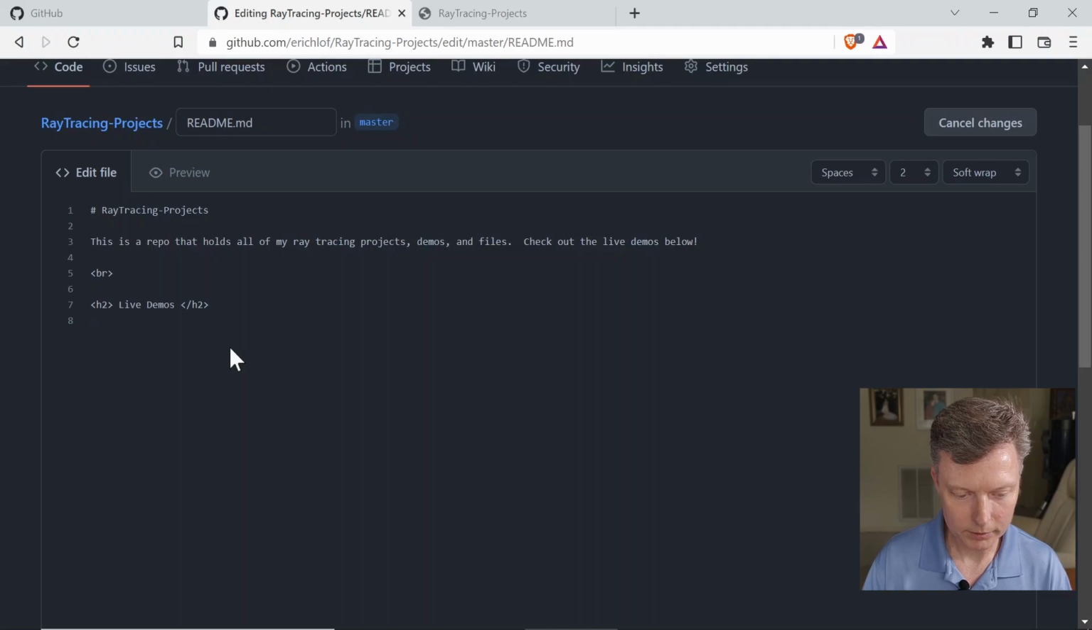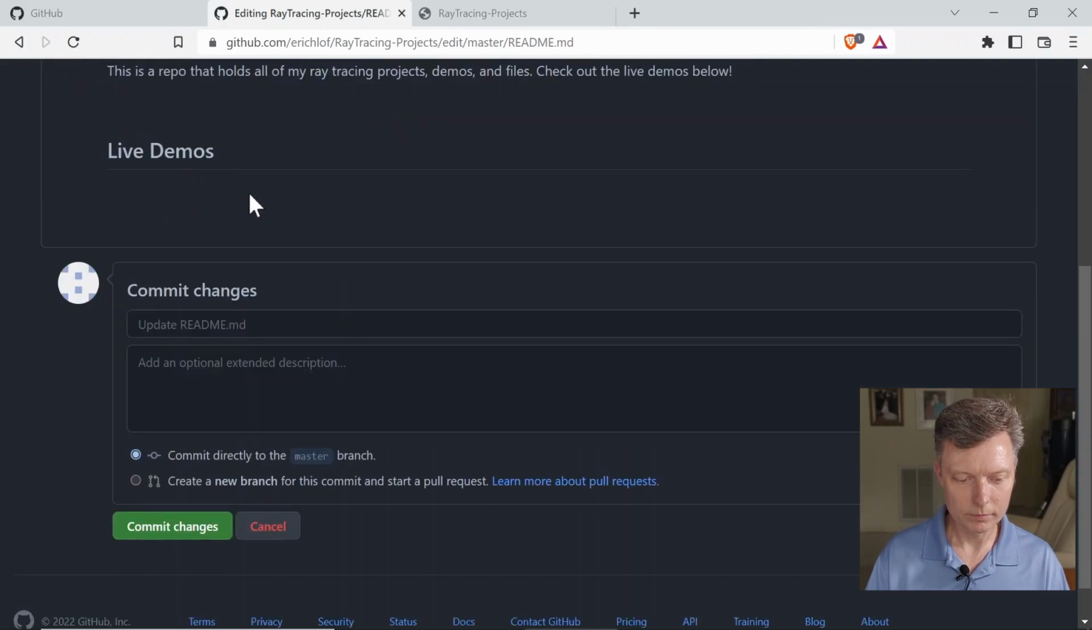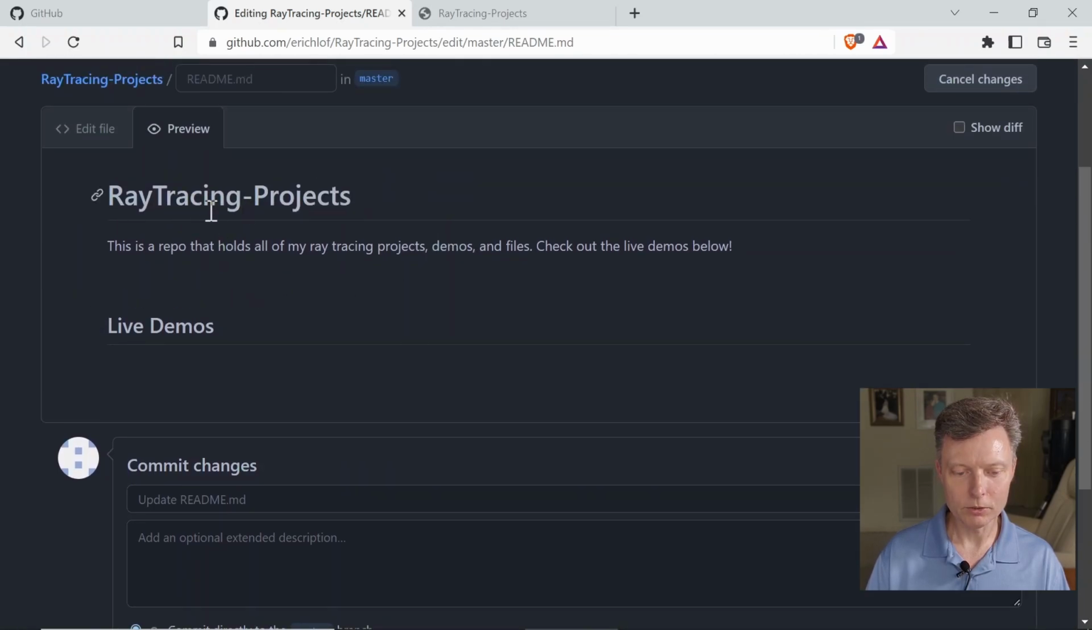And then hit enter a couple times. Or actually put another line break here. So left angle bracket, BR, right angle bracket, and then enter. And we're going to place all of our links right here. So let's go look at the preview. And see, that's pretty cool. It has the title of our repo here, Ray Tracing Projects, and it has a short description of what it's about. And then below here it says live demos, and here's where we're going to put the links to the live demos so people can try out all your cool demos.